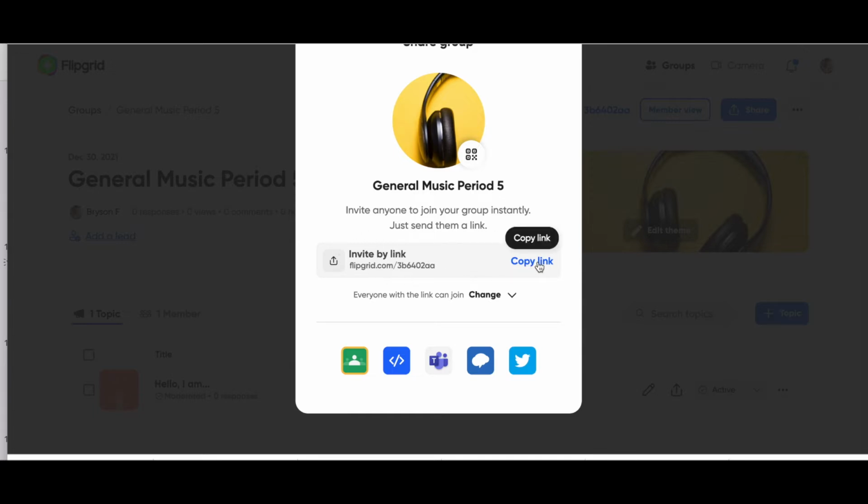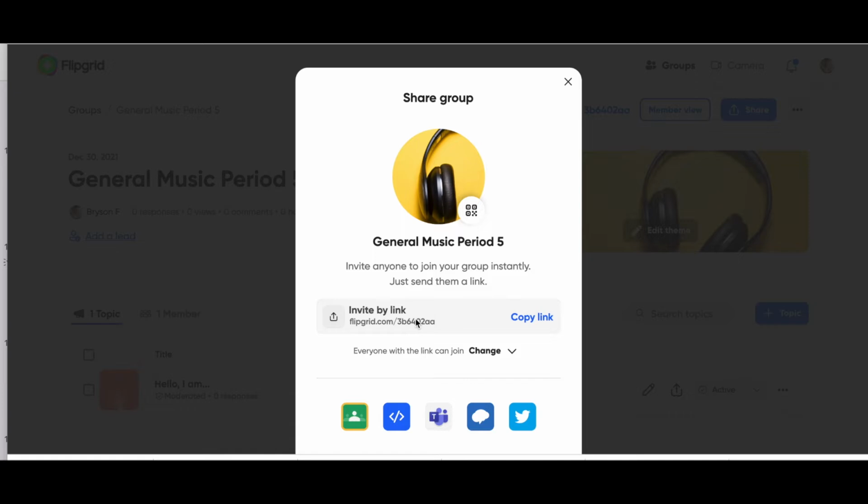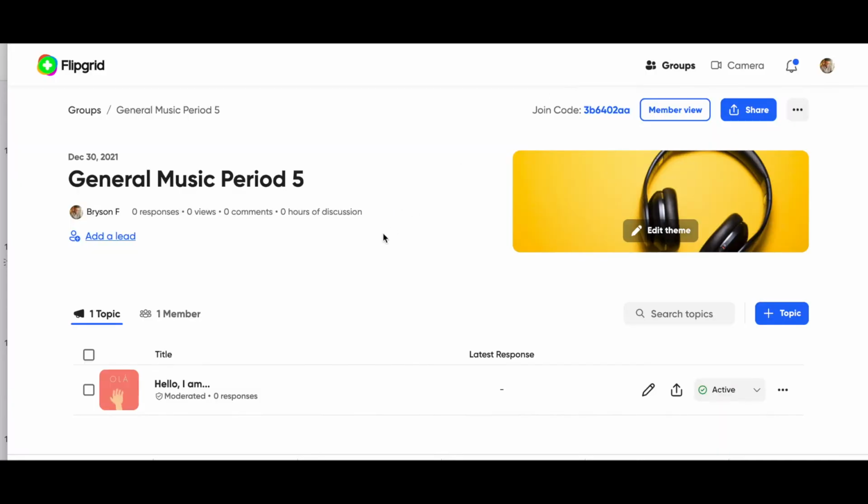This is the link that I would give my students or my learners so they can access my community or my group, okay? I would put this in my LMS, Google Classroom, Schoology, whatever you use, okay? So they could access. All right, cool.